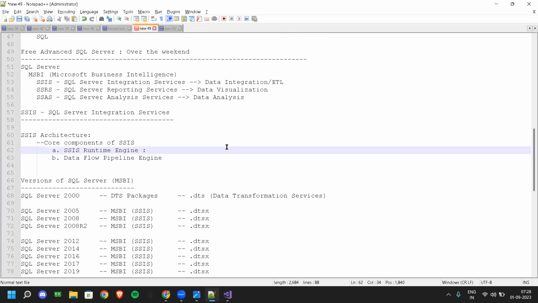Sir, the SSIS runtime engine handles all the activities of both the control flow and event handlers of a package in SSIS. Do you have any questions, guys?